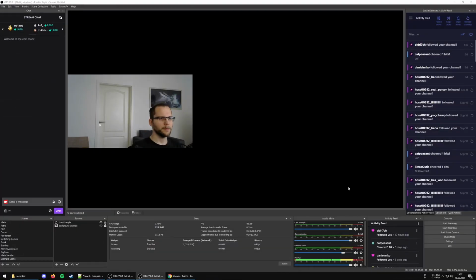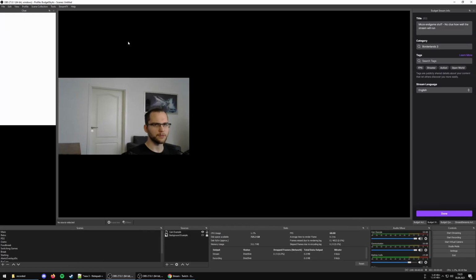Number 4. Using OBS's profile feature. As you can see, I have already set up everything for my own streaming needs. I have my chat here, my activity feed, and the stuff down here. And this profile is also linked to my Twitch account, so I can just easily hit the start streaming button to go live. However, if I go to profile, you can see I already have some other profiles here. I have a profile for my secondary streaming channel.